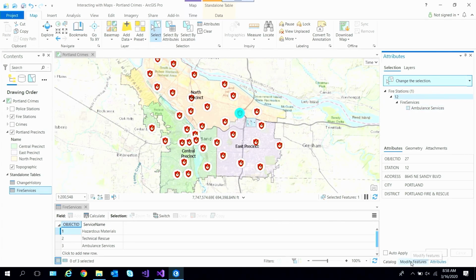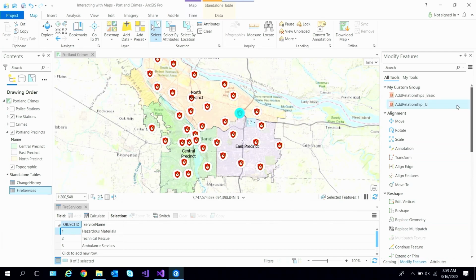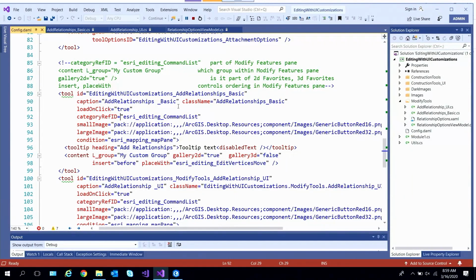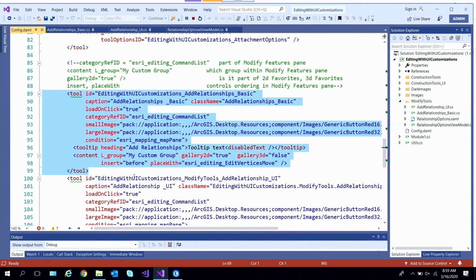Let's see the first basic one here over in the modify pane. I have 2 tools. One is the basic one, and then one which has a UI registered with it. If I go back to Visual Studio, you can see here is the .daml entry for my basic tool. It has an ID, a caption, and a class name. It has a category ref ID, which I've added to make sure that it appears in the modify pane. Esri editing command list is the key string that you need to make sure that it appears in the modify features pane.